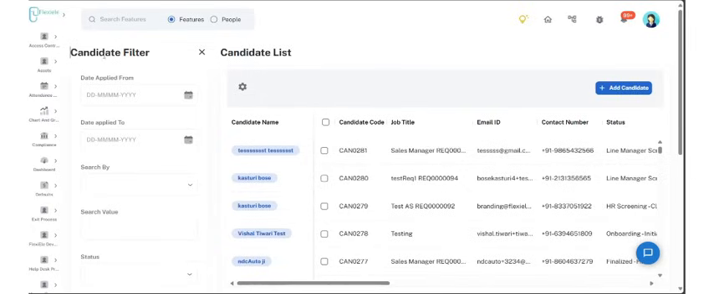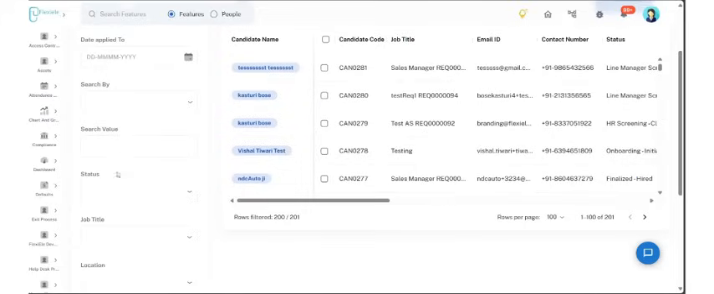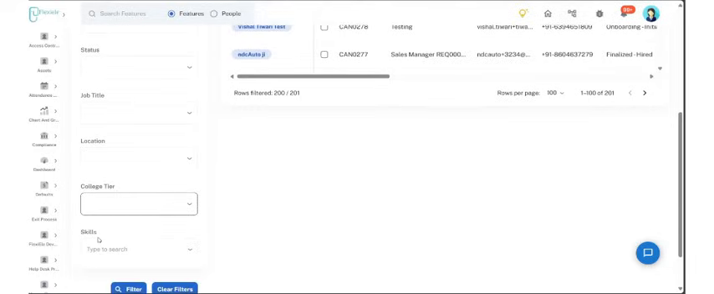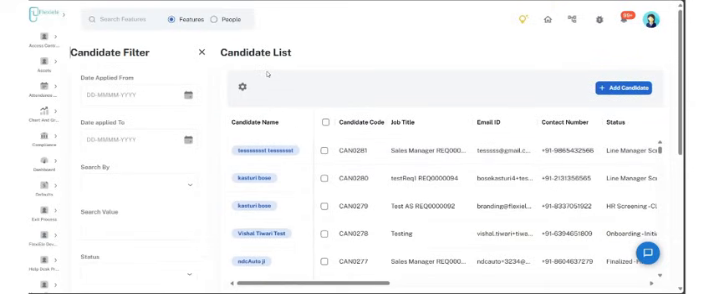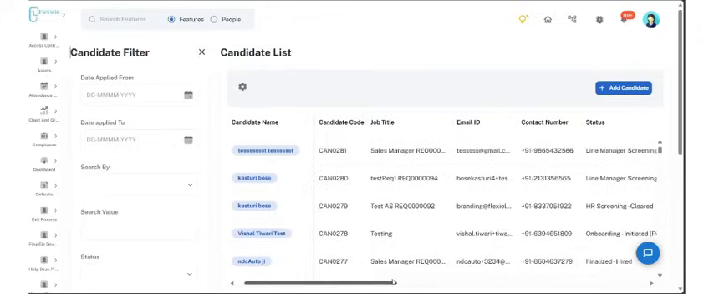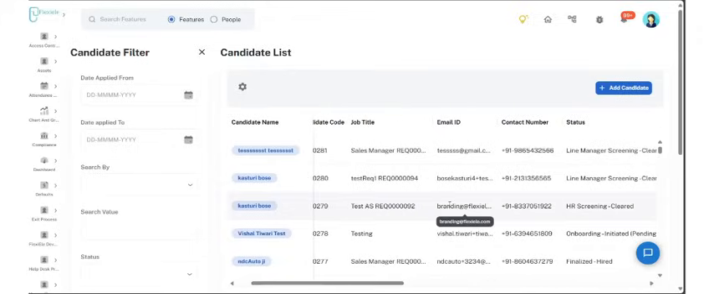With this feature, by simply selecting the date applied from and to, along with the search by, search value, job title, location, college tier, and skills, you can easily obtain the details of the candidate. The next we have is candidate list. In the candidate list, the data will appear in the candidate name, candidate code, job title, email ID, contact number, and status. You can also schedule an interview not only from the job opening dashboard but also from the candidate dashboard.